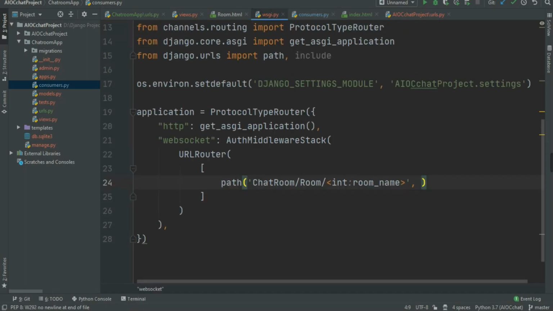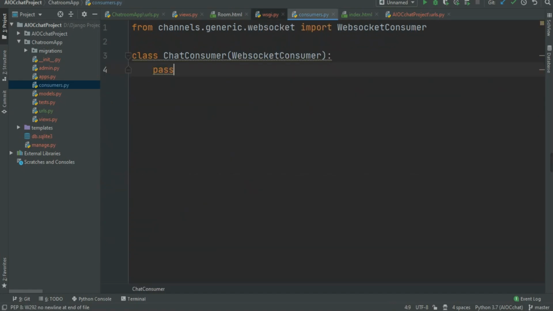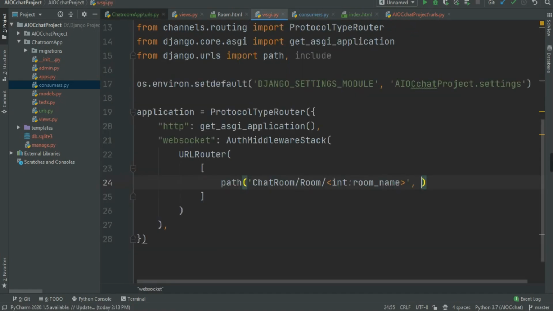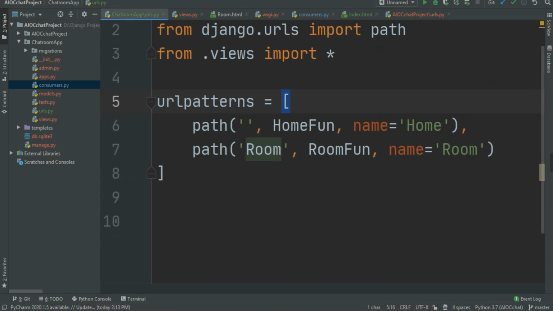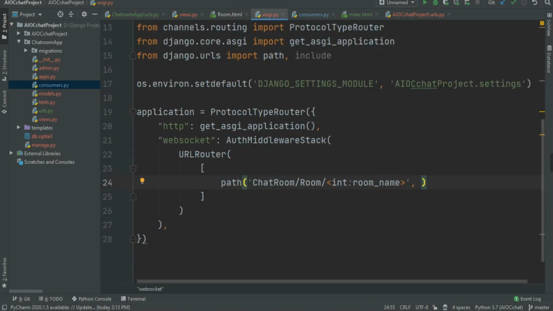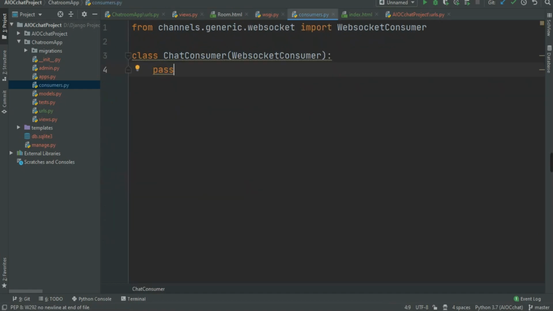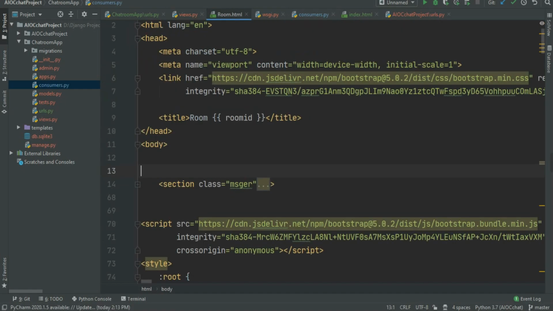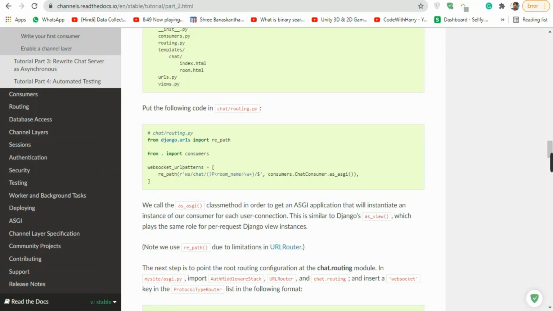Okay, so now let's go back into our ASGI file. In here we have to pass that consumer just like we passed the function. Because the consumer has ChatConsumer as the class, we have to use .as_view. But instead of .as_view, we are going to use .as_asgi. As you can see, just like this.